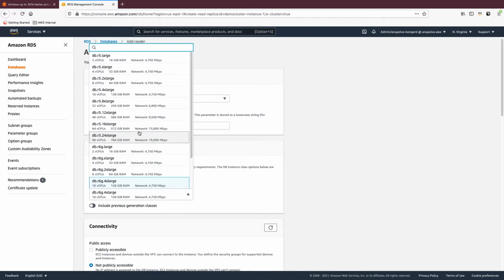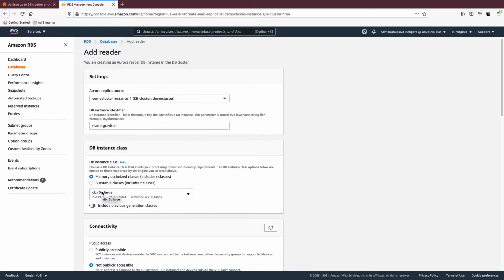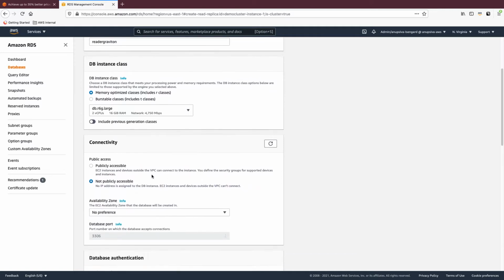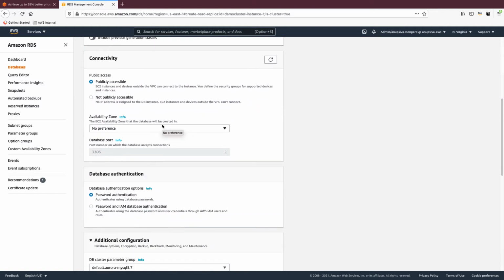Here I'm going to select R6G large. R6G is our Graviton based instance. G stands for Graviton, for ease of understanding. So I'm selecting R6G here, which is a Graviton instance, and then I'm selecting some of the options. It doesn't really matter, but I'll select availability zone 1C because I believe my writer instance is in A and the other reader instance is in 1B. So I'll select 1C, which is a different AZ.